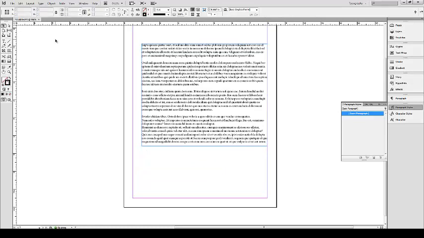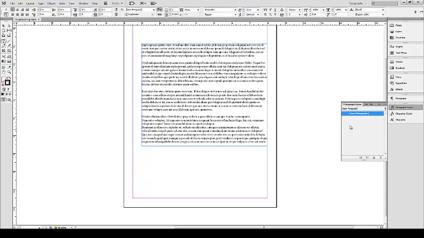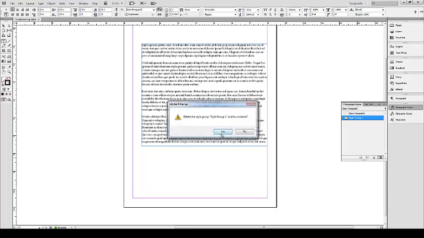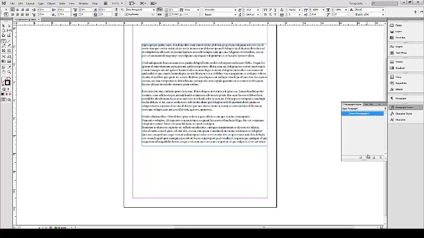There you go. Now we're gonna make a new paragraph style. Paragraph style. That's not the style group. Click here on the basic paragraph. Then click create new. This folder.